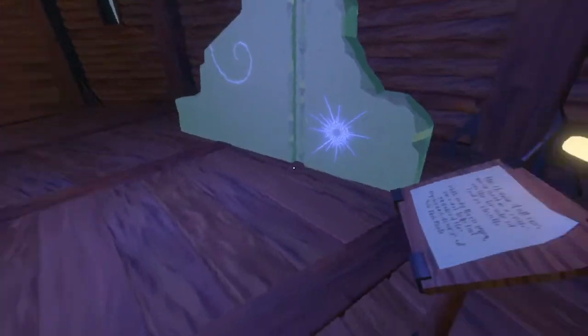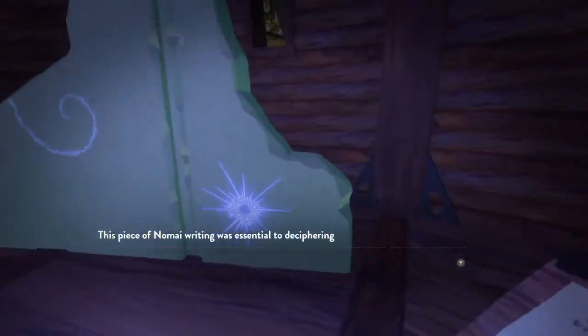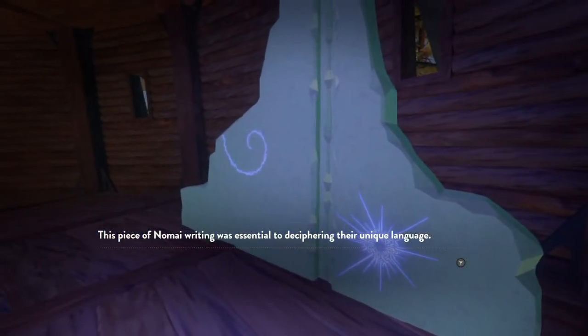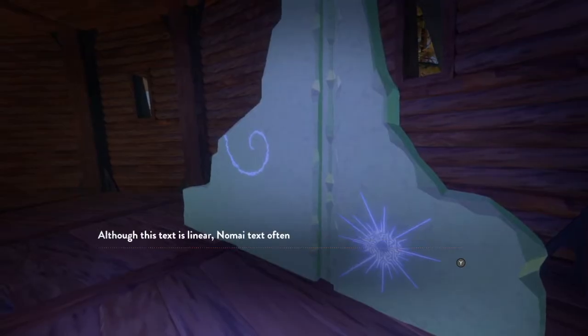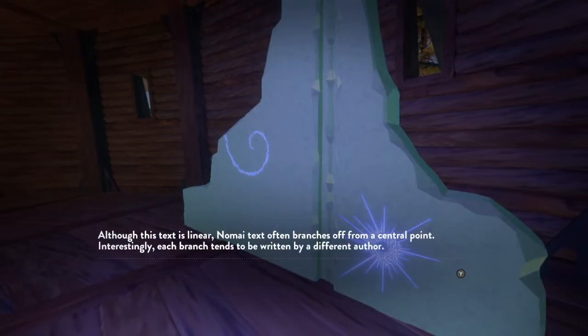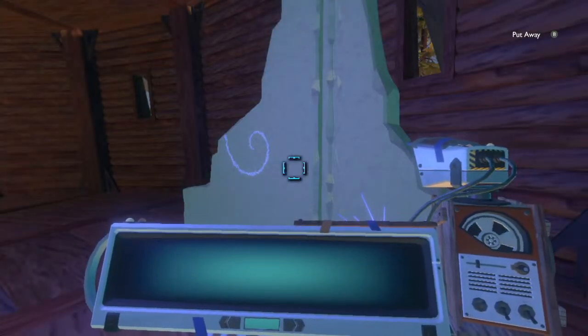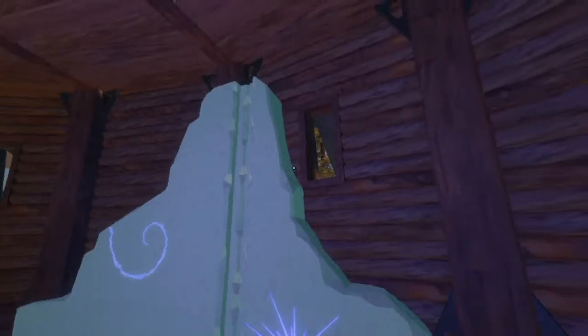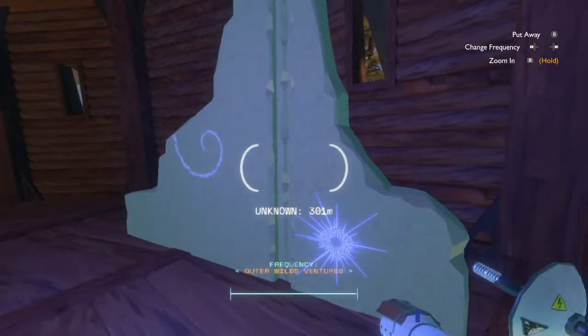Alright, so here's the observatory. Lots to read here. Piece of Nomai writing was essential to deciphering their unique language. Although this text is linear, Nomai text often branches off from a central point. Interestingly, each branch tends to be written by a different author. Huh. What was that?